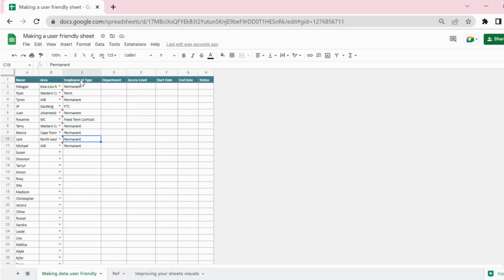My next one I wanted to show is also data validation. This list is smaller because the only options I want available to the user are permanent or fixed term contract. Here I've got examples of permanent and perm, which ultimately offers two different data sets, but I would like it to be one. Same as FTC and fixed term contract, it's meaning the same thing.